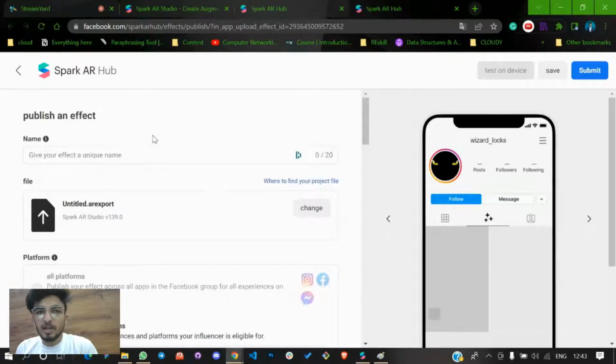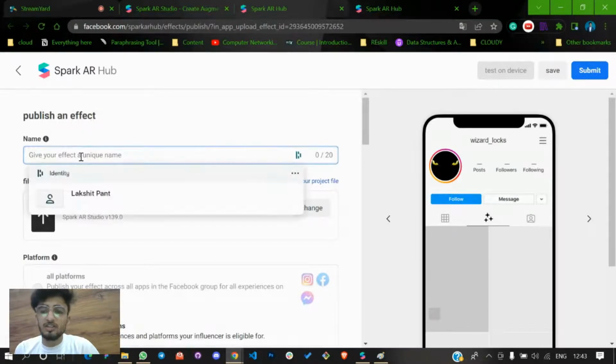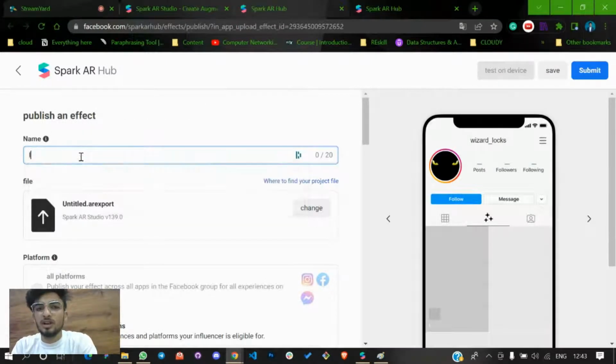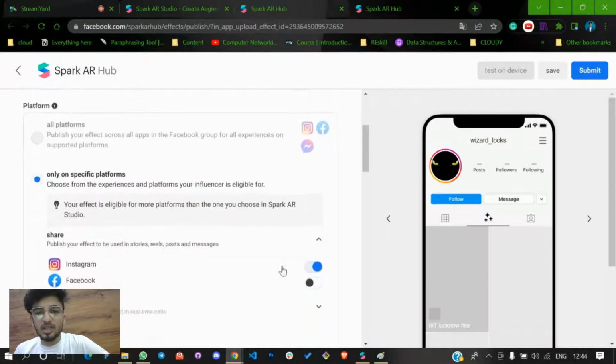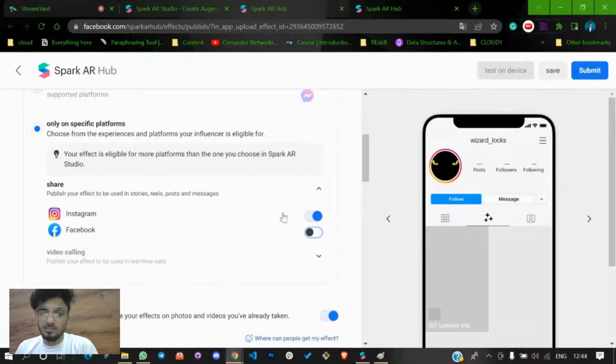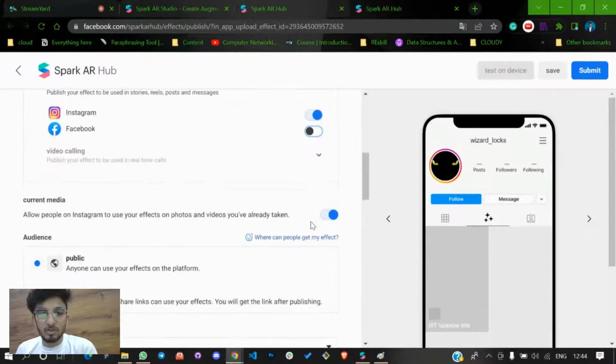Now in this Spark AR Hub, first give your filter a unique name. I'm not going to publish this filter, but I'm just giving you a reference. You have to give a unique name to your filter. Next, you can also edit your sharing experience. If you want to also share it to Facebook, you can. But if you don't want to share, you can just limit it to Instagram.